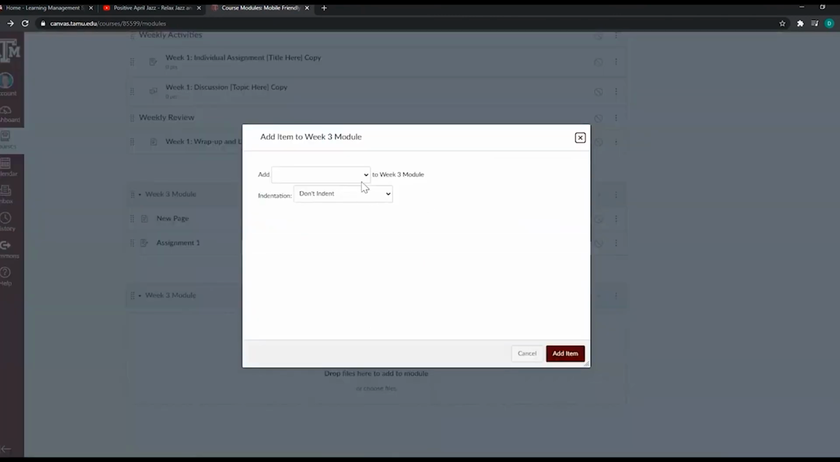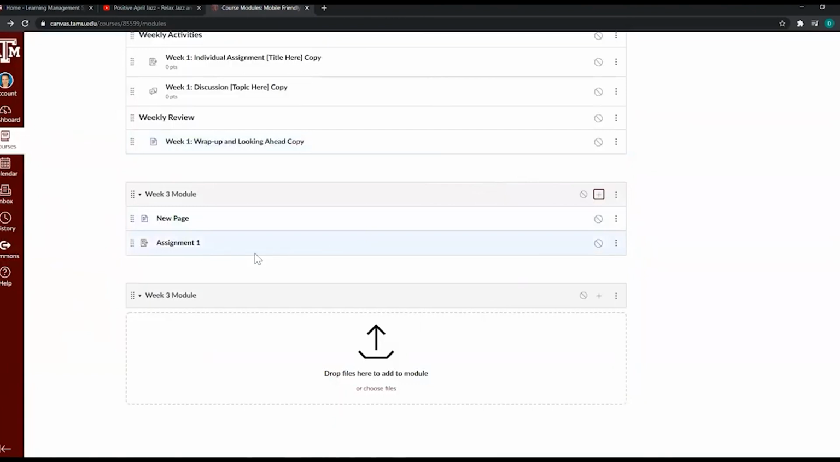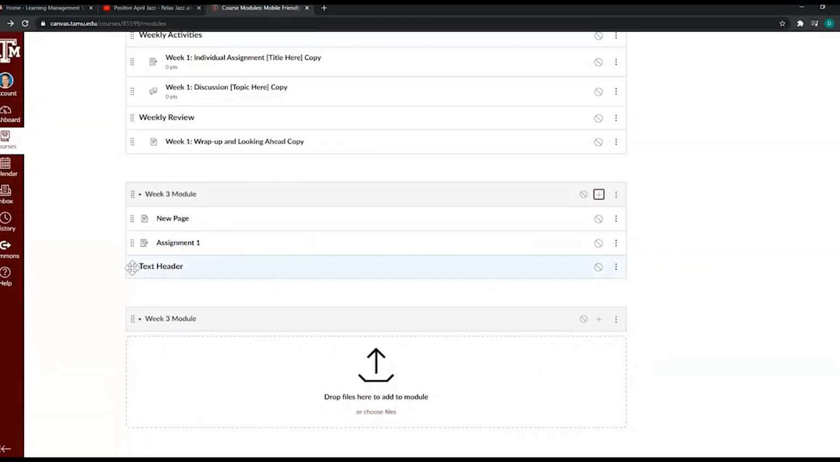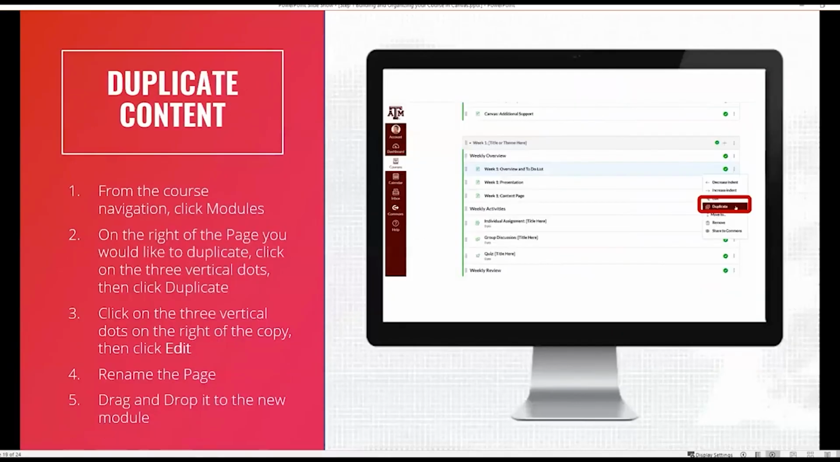Same thing if you wanted to add more items, that's how you will go about adding pages, adding quizzes, and so on and so forth. Adding a text header: drop down box, text header, give it a name. I'm just gonna be practical and name it text header. I'm gonna put it in here. There we go, and it's gonna help my students with that visual structure and be able to navigate what is in the module.